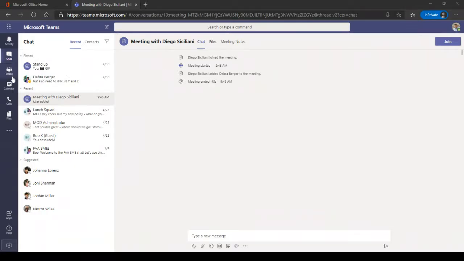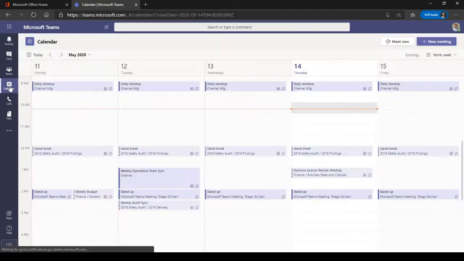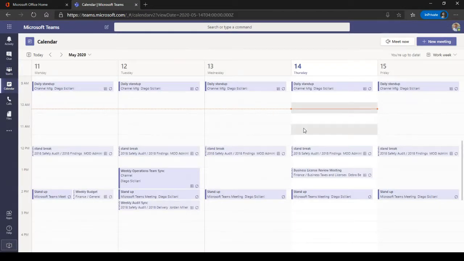So in Teams, let me show you how we do the exact same thing that we just did in Outlook, okay? So here's my Teams client. Here are all the teams that I'm a part of that I made chat on earlier. And then calendar now shows my calendar for the week.